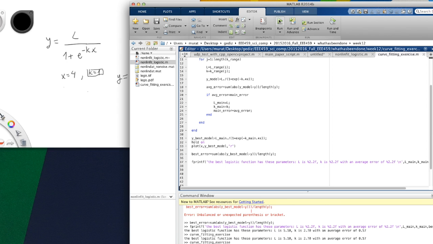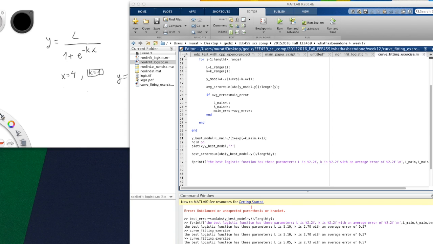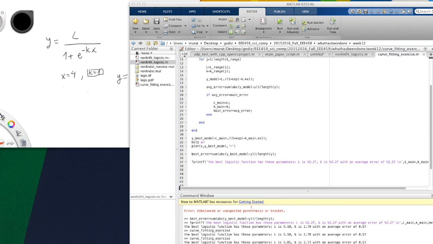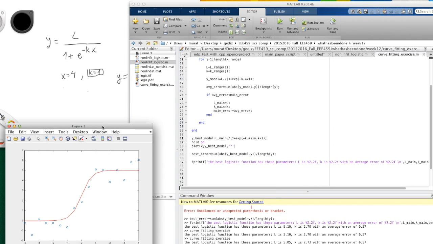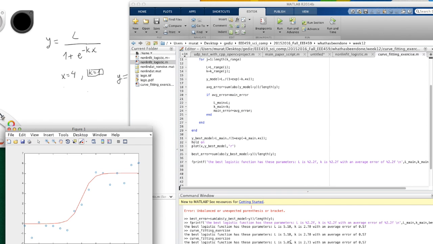Okay, I'm going to run it. Now I'm waiting. Actually, the parameters that we found were not so different from the initial ones, and the error only improved in a small margin, and we actually couldn't see the difference.